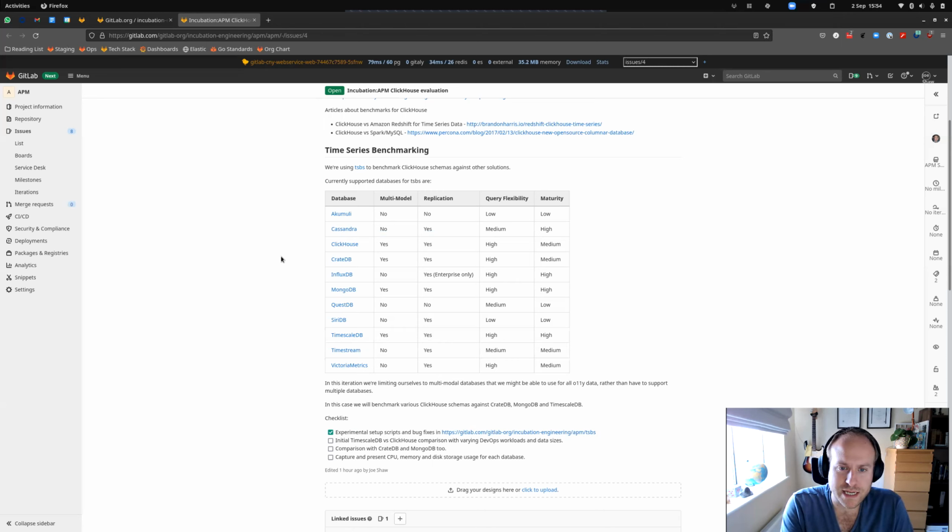what we're looking for is a database that is multi-model. So it's not just time series, because we want to use this data store for other observability data as well. So we want it to be able to handle things like traces and complex data structures like that. We really need replication, probably partitioning as well as things scale up. We want at least a medium to high query flexibility. So what I'm talking about there is how complicated the queries you can write. You do complex groups and joins and things like that, and a level of maturity.